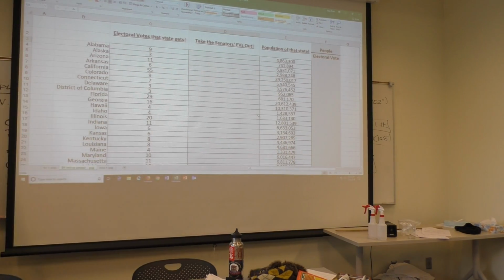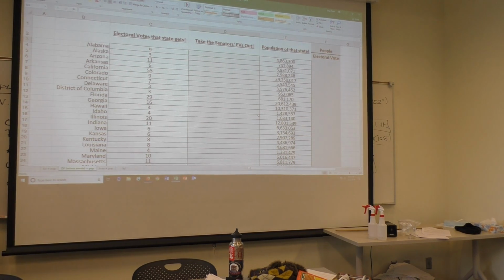I can show you a map later. I've actually seen a map where they divide the country up into 50 equal pieces by population. It's fabulous, actually. It's really, really cool. Like Los Angeles is its own little state, there are so many people that live in it. So anyway, we'll come back to that in a second.